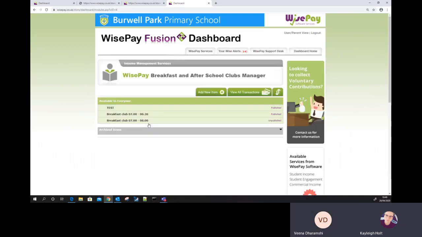So the way they set it up is just individual products, similar to what we've done here. If it was an after school club, it would work in exactly the same way. They might have an after school club for football, or an after school club for something else. Now, if that's not a termly thing and they want to do it on a day-by-day basis, then it'd work in exactly the same way.